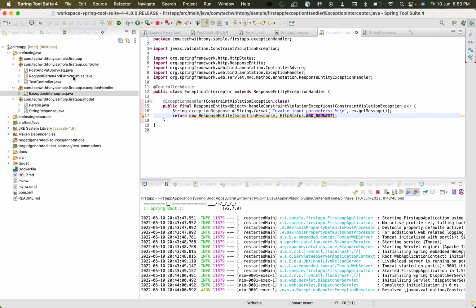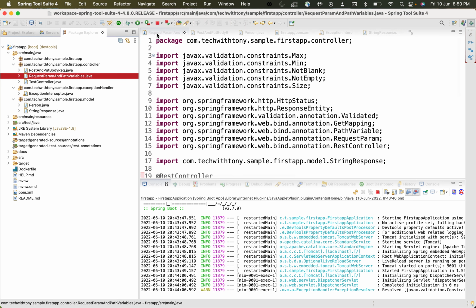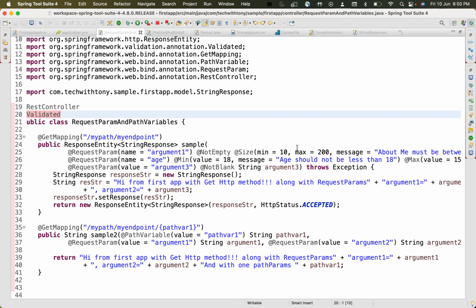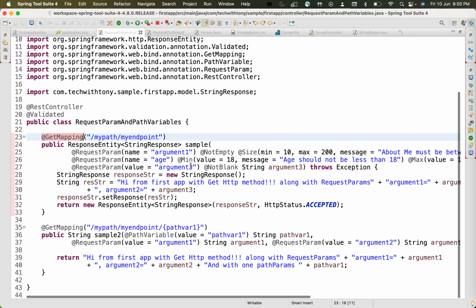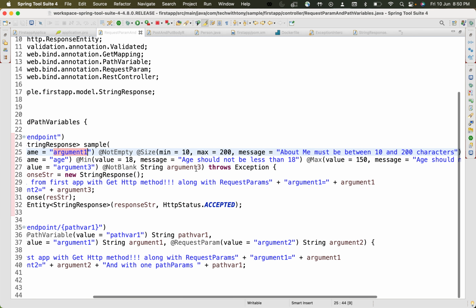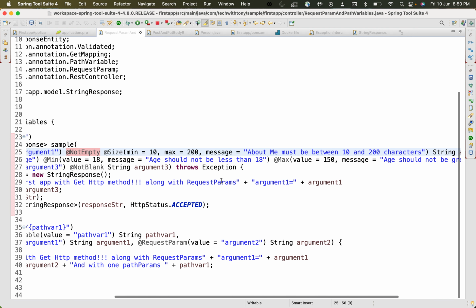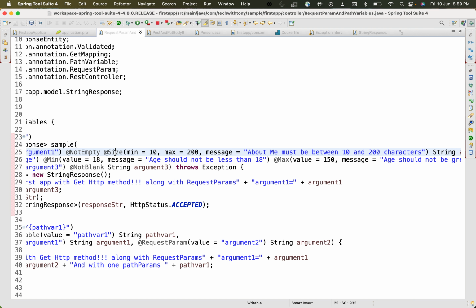So for that, I took that RequestParams and PathVariables.java controller to explain this example, because we are going to use it for the HTTP method, like the GET HTTP method, right? If you see, this is the previous program only. For argument one, I said not empty, and I'm saying the size annotation, minimum 10 and max 200. So size minimum 10 and 200.